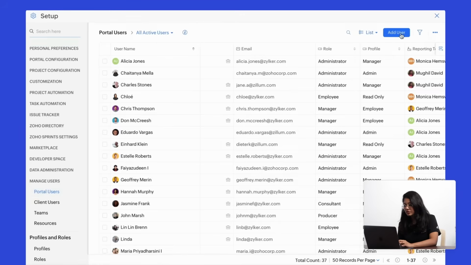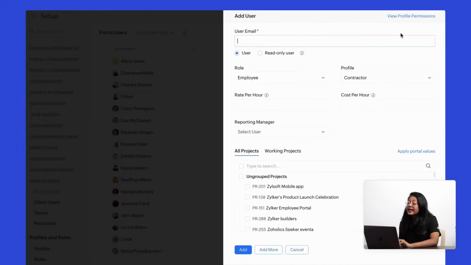Click on Add User here. Enter a valid user email. Assign a role or a profile, and I'll be touching upon these shortly. Enter your rate per hour, cost per hour, select a reporting manager, associate it with a project, and click on Add.